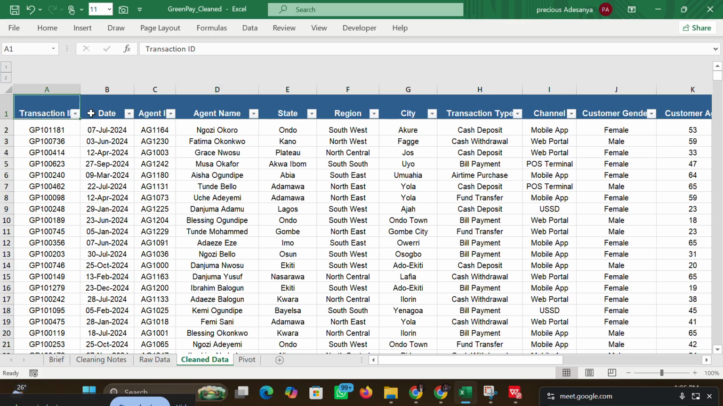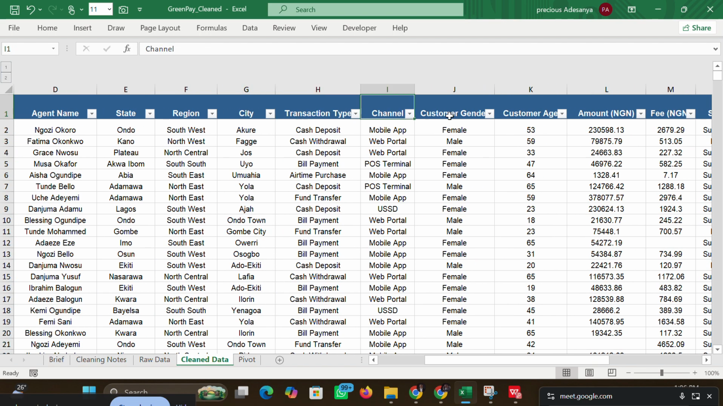So don't forget this is transaction ID, this is agent ID, agent name, state, region, city, transaction type, channel, page.